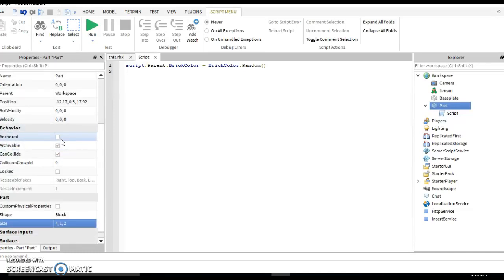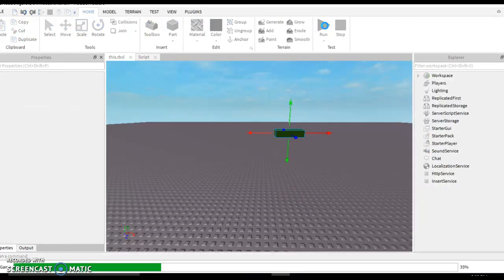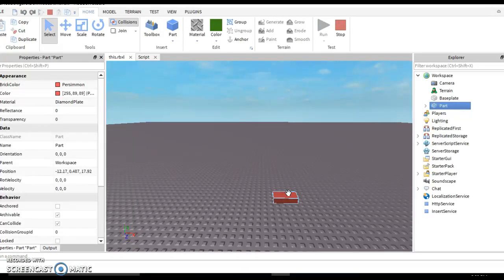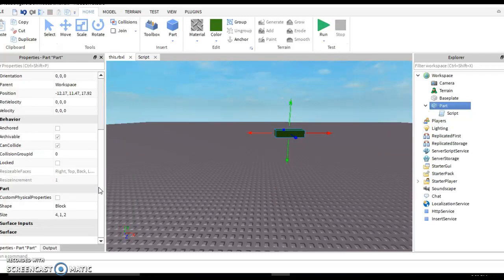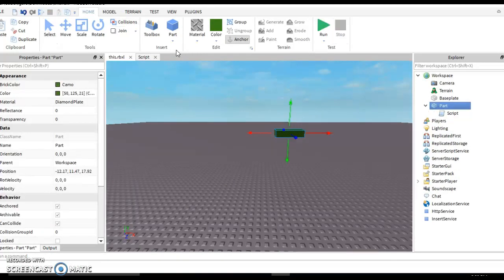Here's one of them. I forgot this one: Anchored. So what does anchored do? Well, when anchored is false, let's say we put it in the air, when we run it, as you see here, it falls to the ground. Now let's say you want it stuck in the air. Well, when anchored is set to true, it will stay stuck in the air.